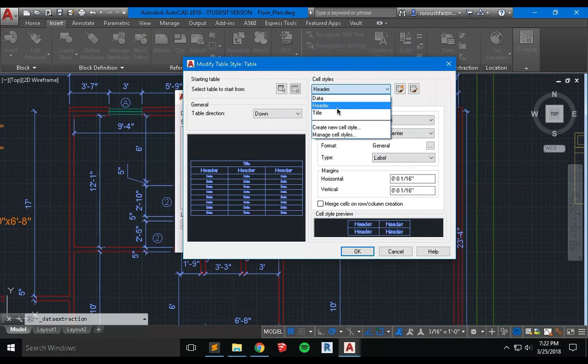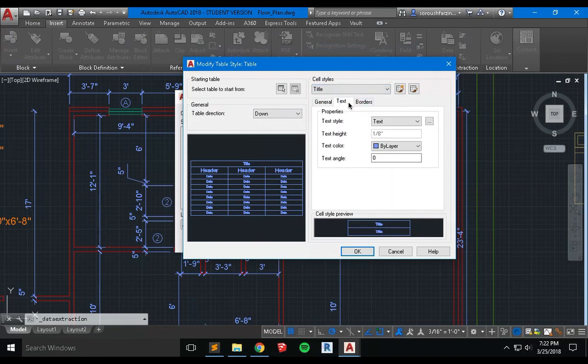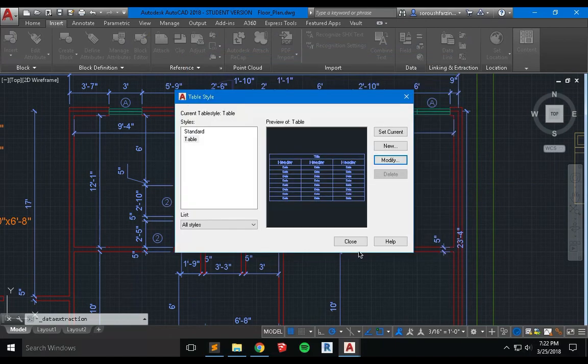What I want you to do is go over all these data and header and the title, and go to the text information, making sure the text color is going to be by layer and it's not going to be just something by block. So it's going to be the same as the layer that we're going to insert. For the text style, you can use any other text style you want, and you can press OK.